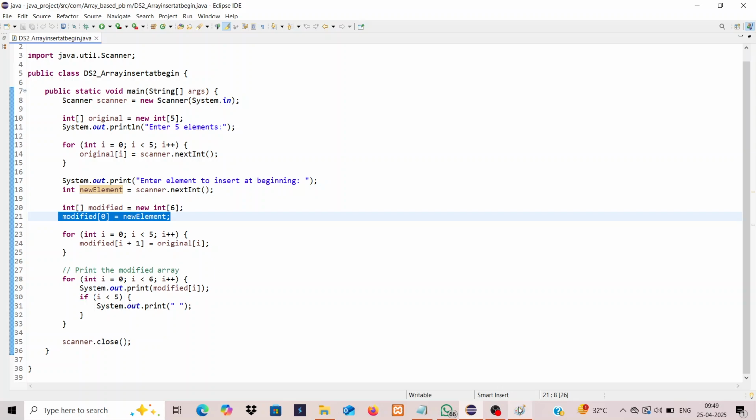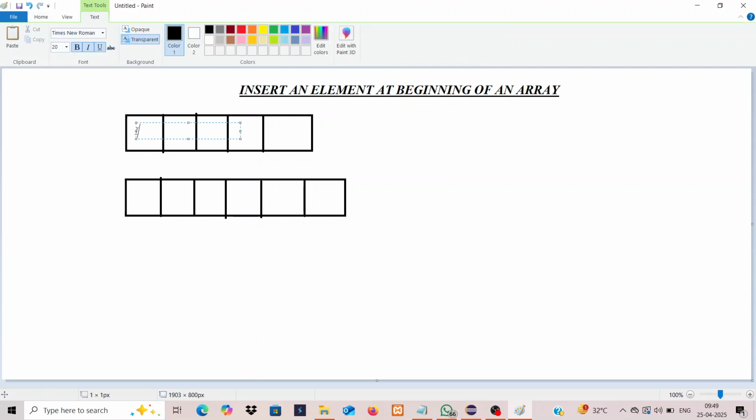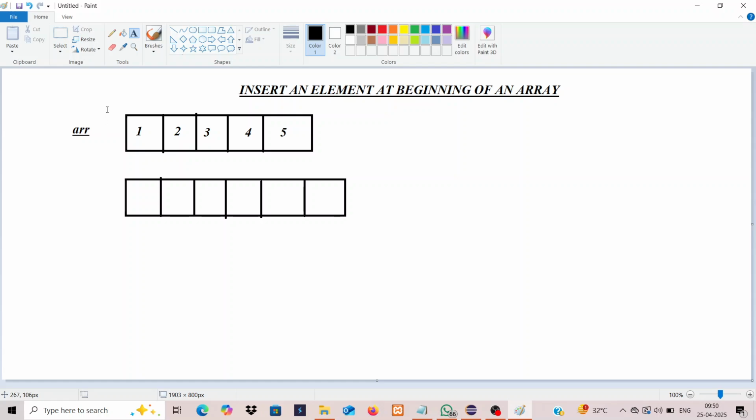For example, my sample input is 1, 2, 3, 4, 5. Let my array name be ARR. So in the 0th position the data will be 1, in the next position the data will be 2, and then 3, then 4, then 5. So this is the input I have taken. Now the element, whatever data the user has entered, will be stored in the 0th position of the new modified array. So let this be the 0th index, first index, second index, third index. This will be the 4th index.